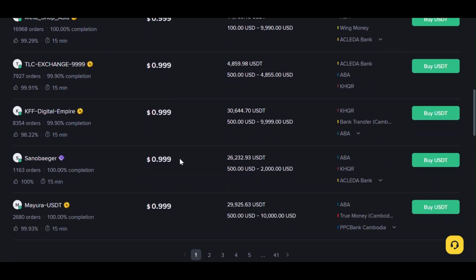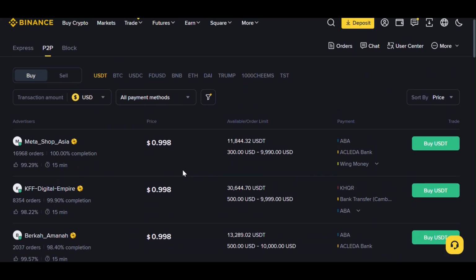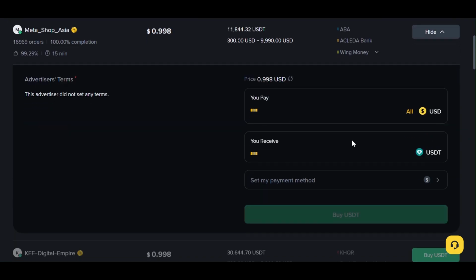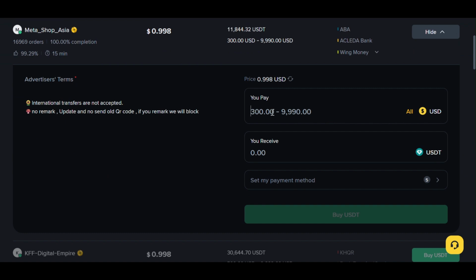Now you can browse the list of sellers. It's important to check their price, their completion rate, and their order limits to find one you trust. When you've chosen an offer, go ahead and click Buy USD.